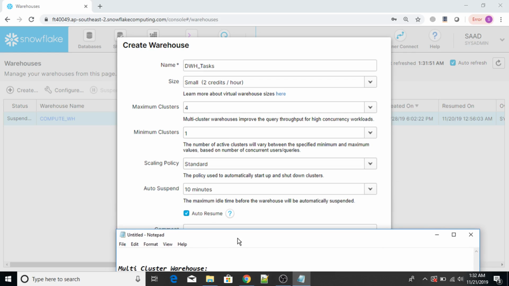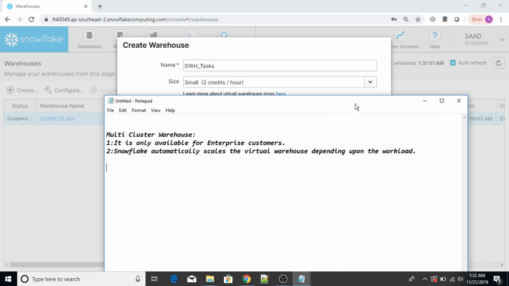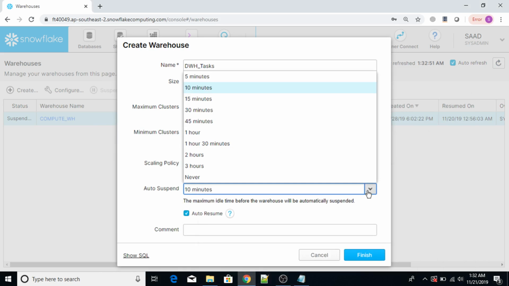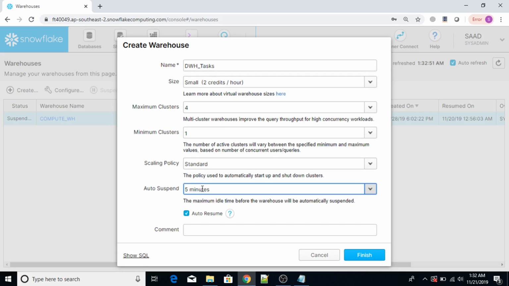Scaling policy, let's say standard, is used to automatically start up or shut down clusters. Auto suspend is 10 minutes. So if this virtual warehouse remains idle for 10 minutes, it will go into suspended mode. You can set the auto suspend, let's say, to 5 minutes. If it remains idle for 5 minutes, it will go to the suspended state. You can provide a comment here if you want. Finish.